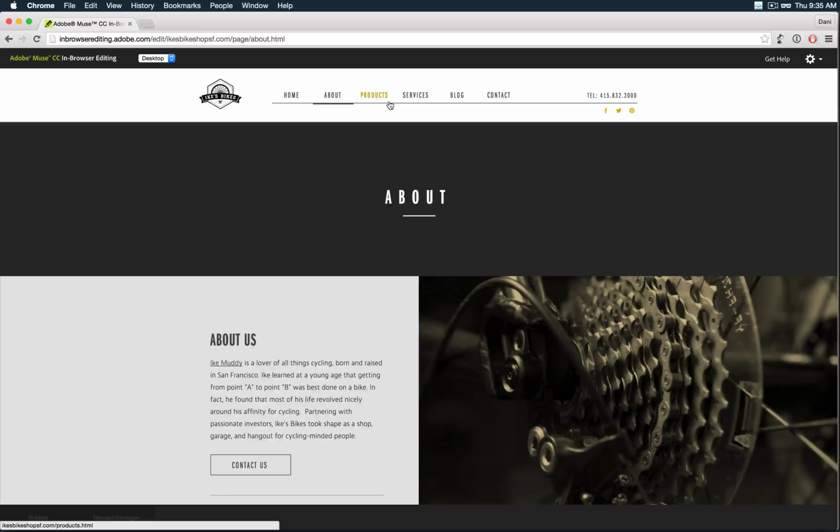Let's say for some unknown reason, I want to allow Ike's staff to be able to change this menu. What I would do is, instead of making it a dynamic menu in Muse, I would make it a manual menu, and I would type in all the names of the pages, and I would manually link them to those pages. That would allow me to edit it in in-browser editing.